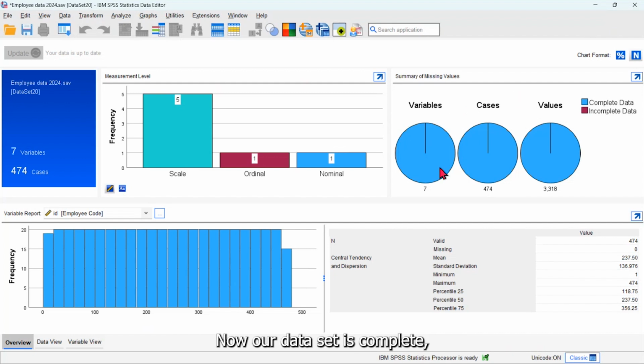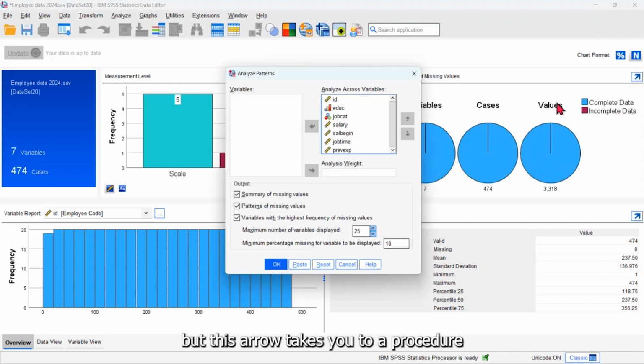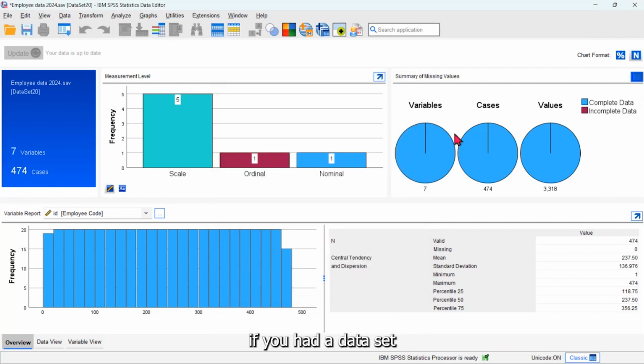Now our data set is complete, but this arrow takes you to a procedure where it will give you a summary of missing values and it will show you variables with the highest frequency of missing values. So this is actually quite useful if you had a data set with a lot of variables and missing data, you could quickly determine which variables had the most missing data.